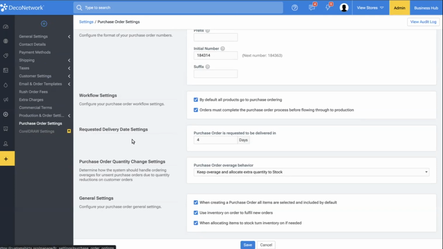So here in the purchase order settings, we need to decide what the inventory behavior is. Do we want to use inventory on order to fulfill new orders? The first time I read this over a year ago, I'm like, what the heck does that mean? Use inventory on order. This means you can use inventory in which you've raised a PO, but you've yet to receive the stock. That way, if you are replenishing your stock and that stock is en route already, instead of raising another PO, we're going to pull from that stock that's already on its way.